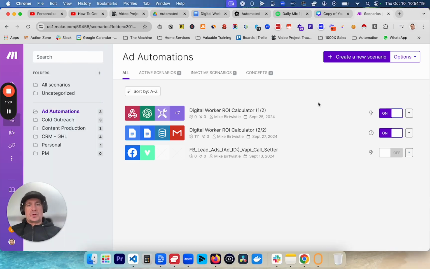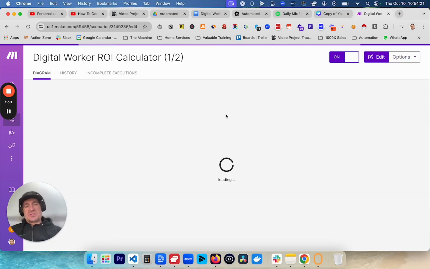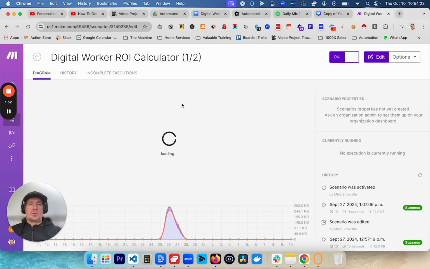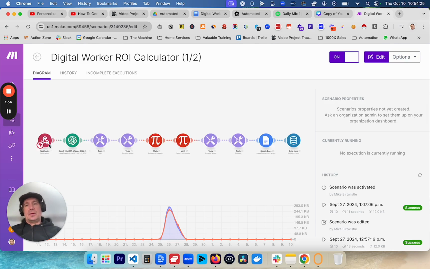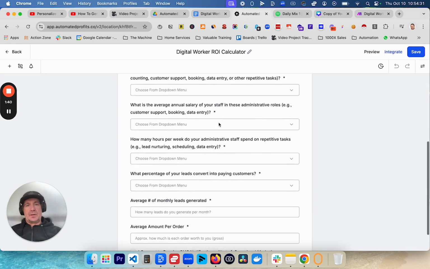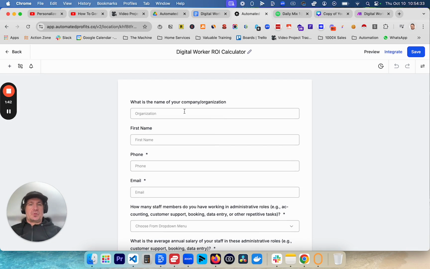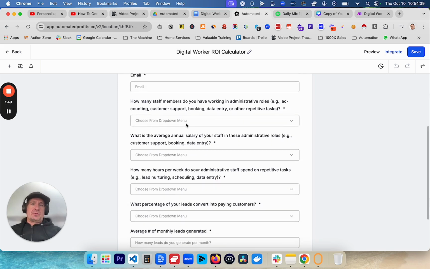So first off, we're going to look at this scenario. The way this scenario works is we're going to grab information from a form, so it starts off with a webhook. If we jump over here, we take a look at the simple form that I've created. You're asking the name of the company, organization, grabbing their first name, their last name, their email, and then whatever sort of questions you want to ask them to populate the data in your report that you're going to be generating. Now, this can be basically anything.